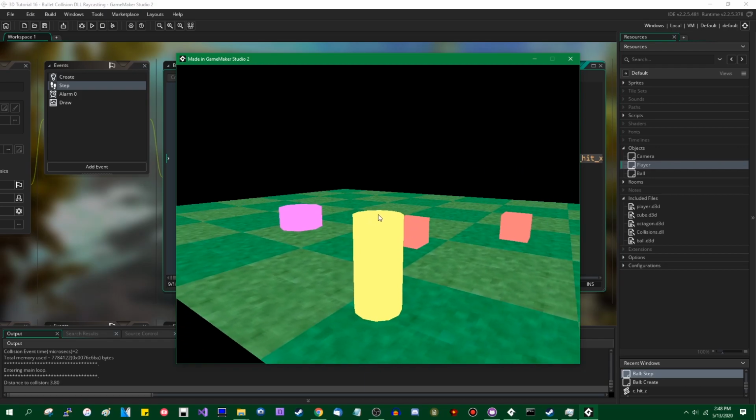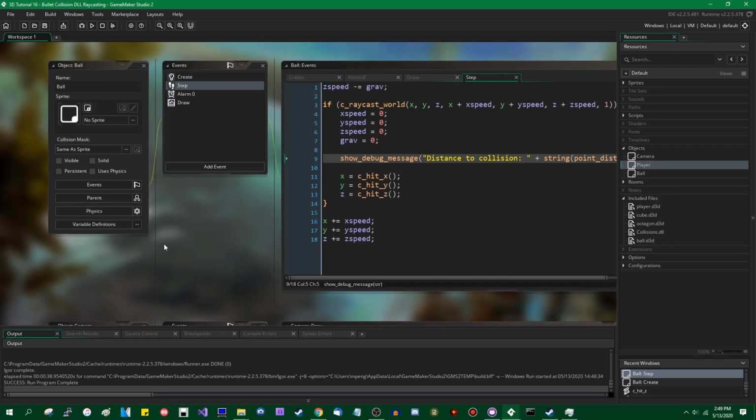That could be useful in certain situations. Maybe you're making a first-person shooter game and you want harder shots that are harder to pull off to be worth more. So if you snipe someone from all the way across the map, it does extra damage or something like that. There are uses for that. Anyway, I believe that's all I wanted to talk about today.